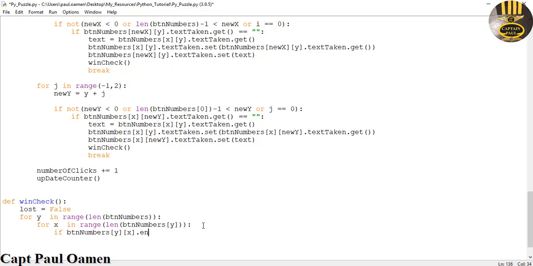dot enter value not equals to button numbers y and x dot text taken dot get, there. Then we now say lost equals true. In that case, break.